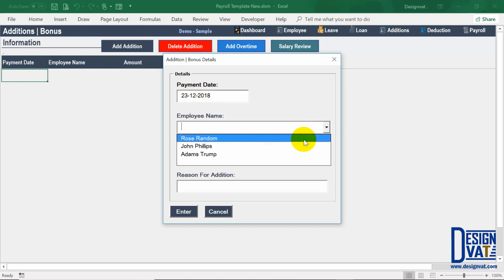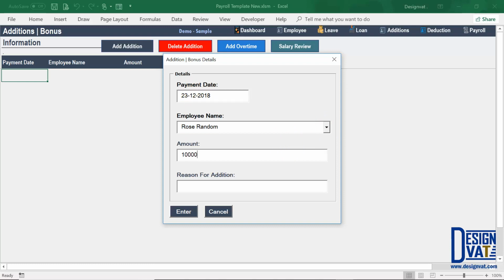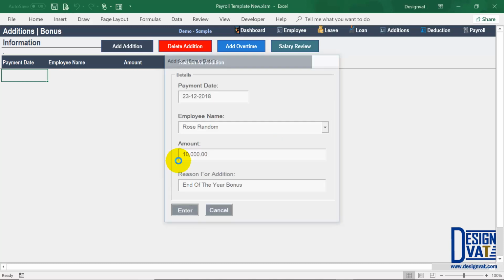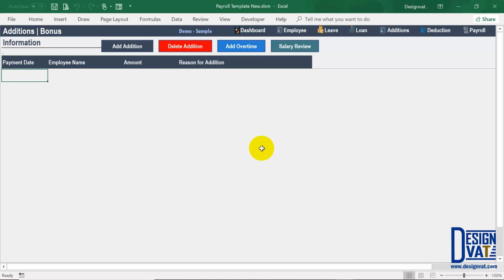We'll just select Rows Random, and let's enter 10,000. Let's assume this is the end of the year bonus. Once I click enter, it's going to store it. So when generating my payroll for the month of December, it's going to add 10,000 to Rows Random's salary.